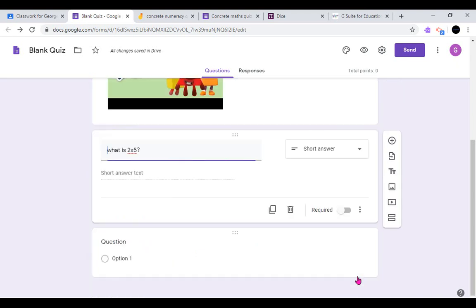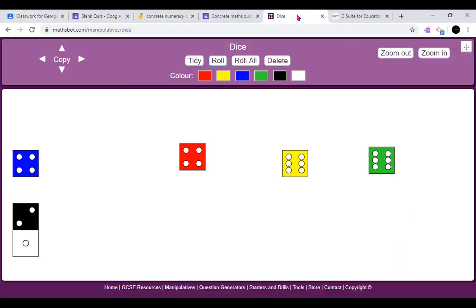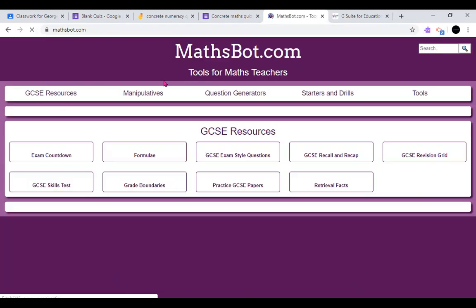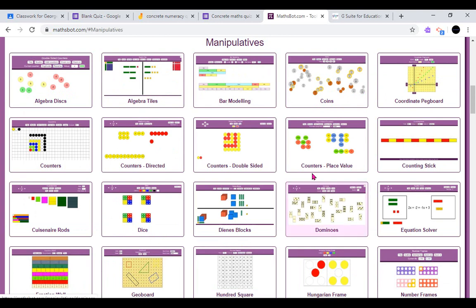So there are options with that. But for this demonstration, I'm going to suggest sticking to multiple choice. And what I'm going to do is use, as I say, I'm just recommending using the options here from MathSpot. So the MathSpot website, if you're not familiar with it, it's free to use, and if I come here and select Manipulatives, I've got a whole range here.